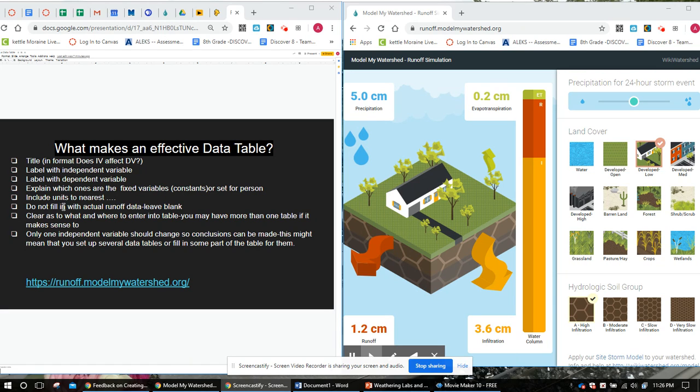So I've taken this, what makes an effective data table, and I have made a little checklist on the side of each one. I do want you to open this up. This is the simulation, runoff.modelmywatershed.org. You're going to pause the video and take a look and see if you could put some of the data that they're asking you to do into the data table that they created. So you do need this opened up. It's called runoff.modelmywatershed.org. So I'm just going to continue on.